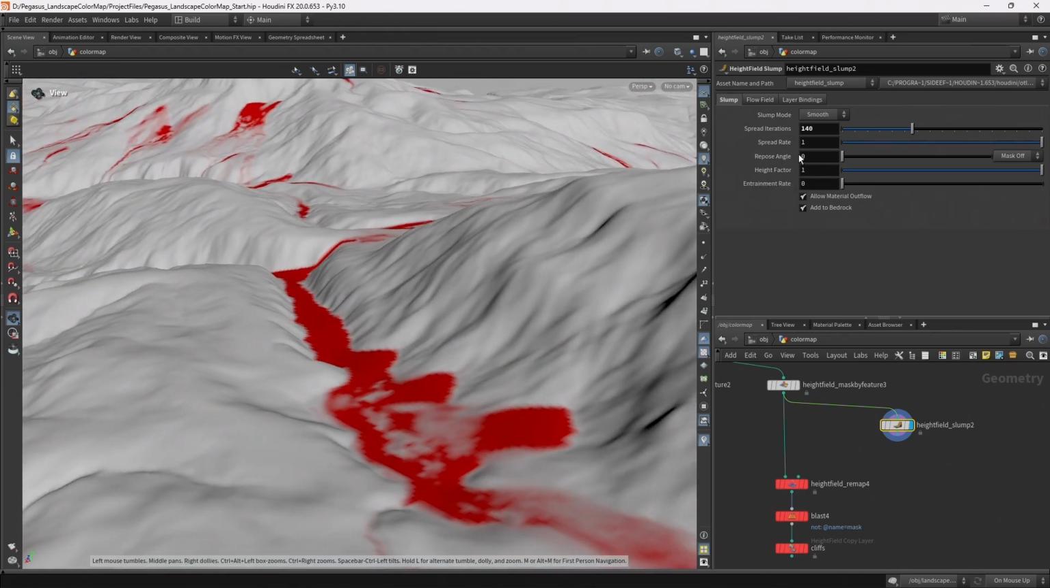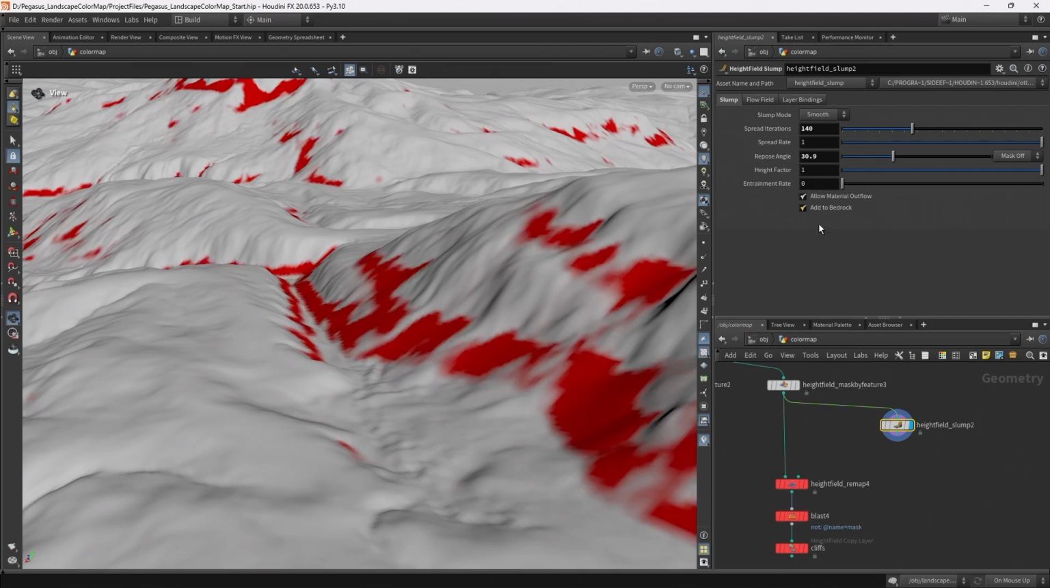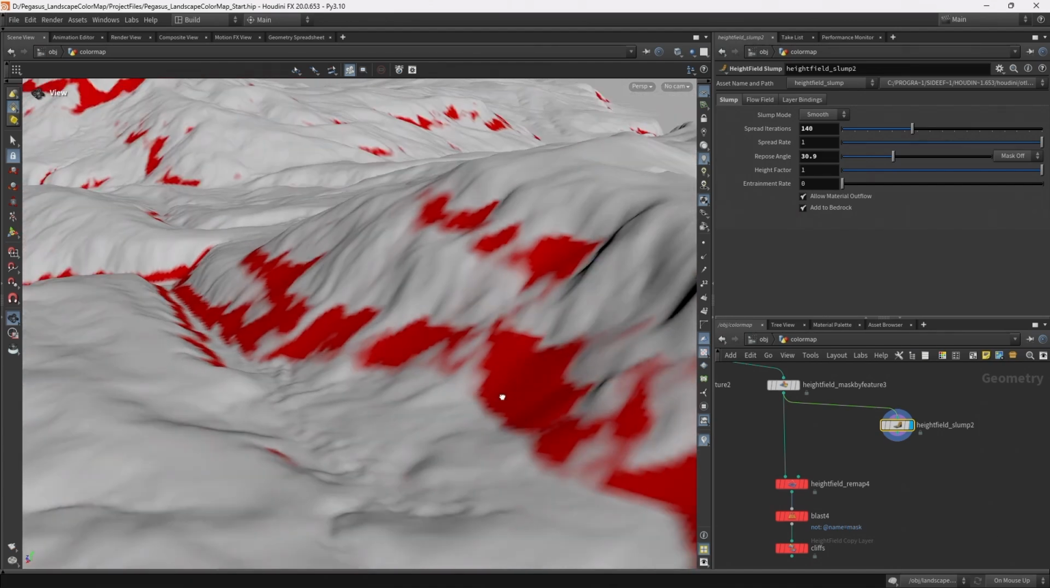And I'm going to increase this repose angle. I'll hover over the repose angle and just read the description. The maximum slope measured in degrees from the horizontal at which loose solid material will remain in place without sliding. Well, if I increase this repose angle, let's see what happens. So the debris now is not slumping quite so far down the landscape. It's kind of building up and creating these kind of mounds.